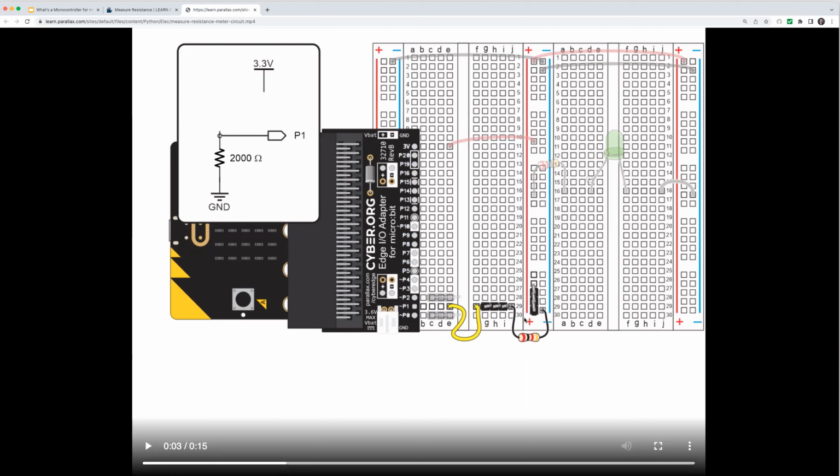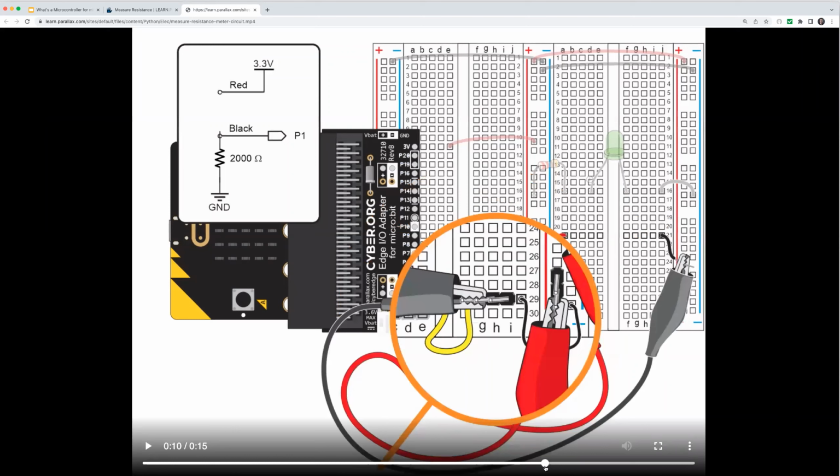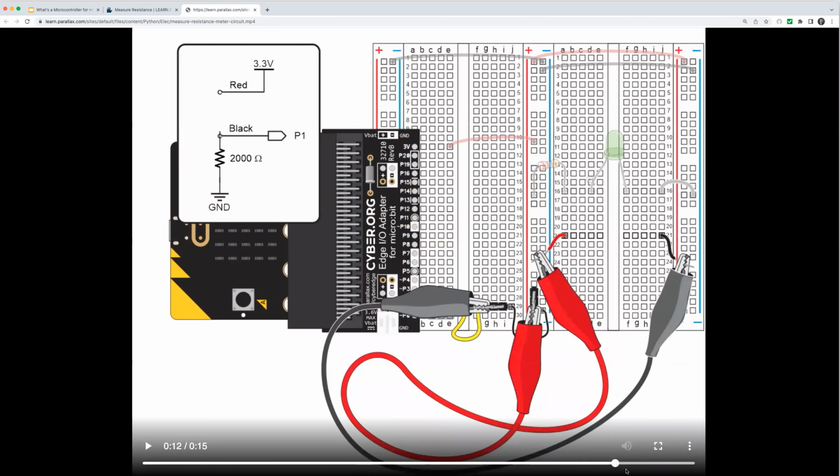Suffice to say, if the students want to be able to measure resistance correctly, they'll have to follow this very carefully. And once they get that built up, that's why we magnify it, so they can get a really good look and make sure that everything's plugged into the right spot. And then we add the probes. And that's the end of that.